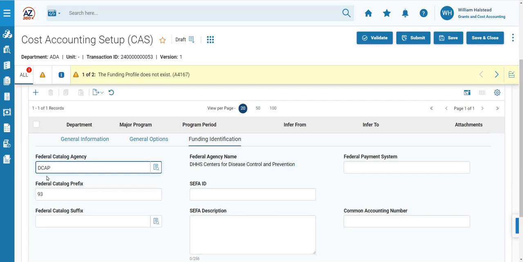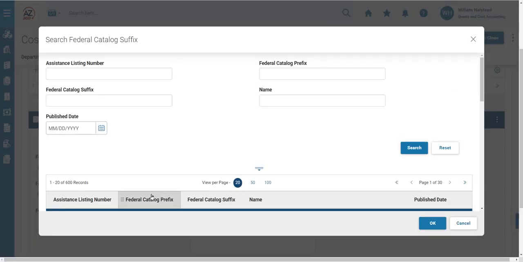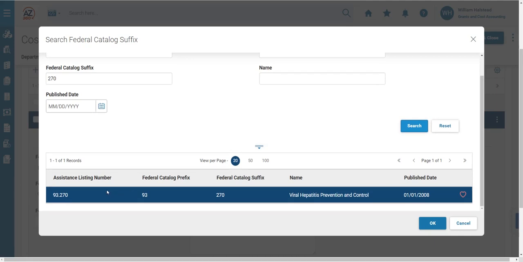Notice that once we've selected DCAP in the Federal Catalog Agency field, the Federal Catalog Prefix field is automatically populated with 93. In the Federal Catalog Suffix field, we will click the pick list. And in the Federal Catalog Suffix search window, we will enter 270 and click Search. You will notice that 270 correlates to the Viral Hepatitis Prevention and Control name in the grid. Go ahead and click OK.